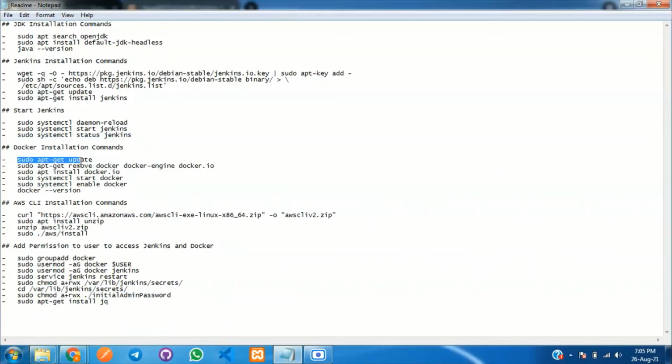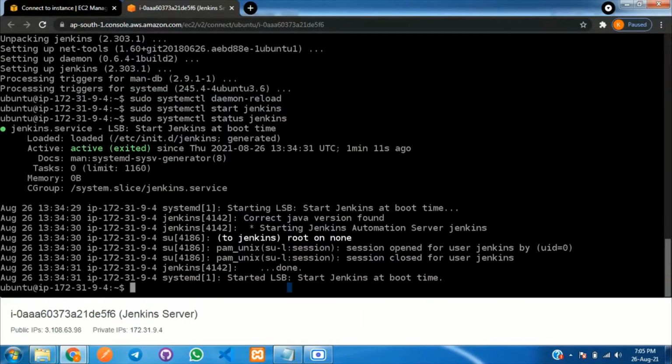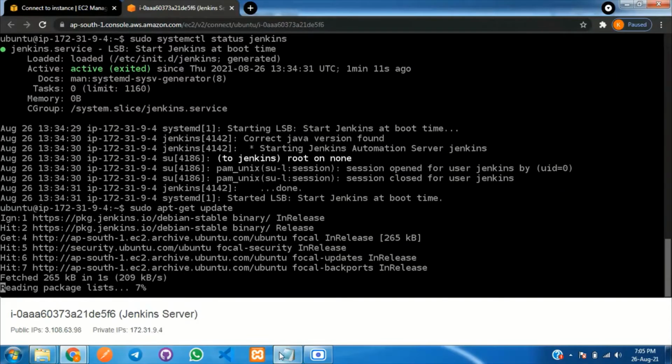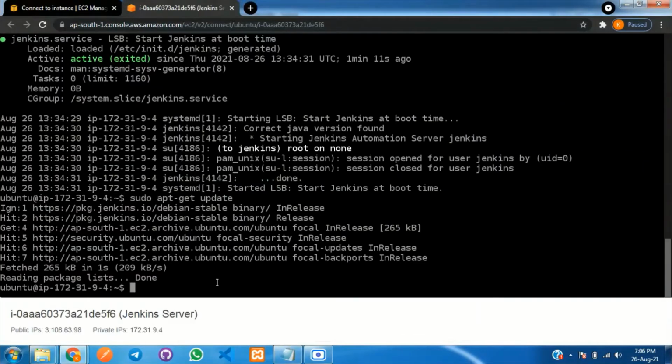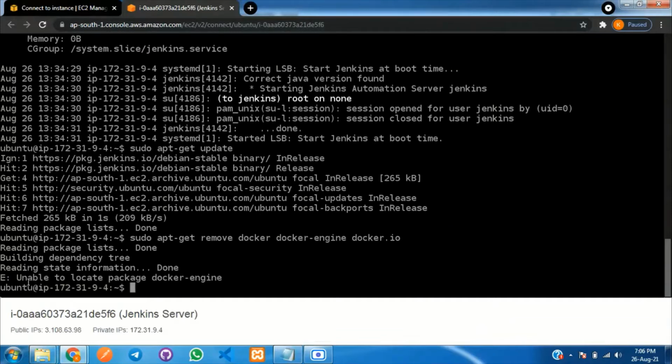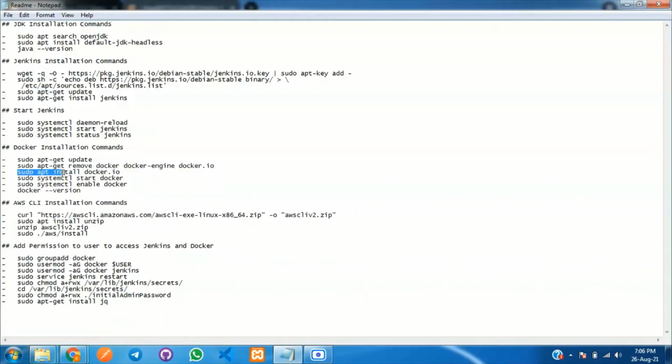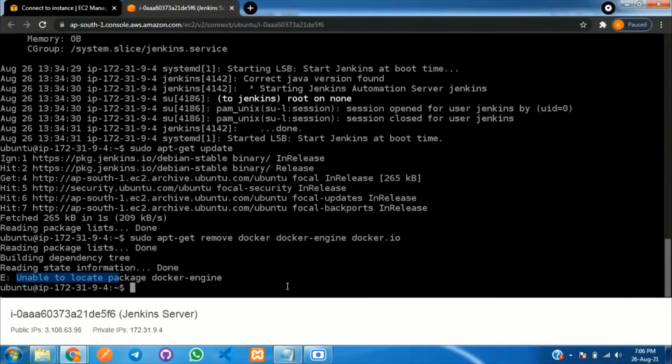Here we have our Docker installation commands. First update our packages. In this command we're going to remove any existing Docker installation. In our system there is no Docker, but anyhow we can run this command. It's throwing an error that it is unable to locate the package Docker engine. So now we can install our Docker.